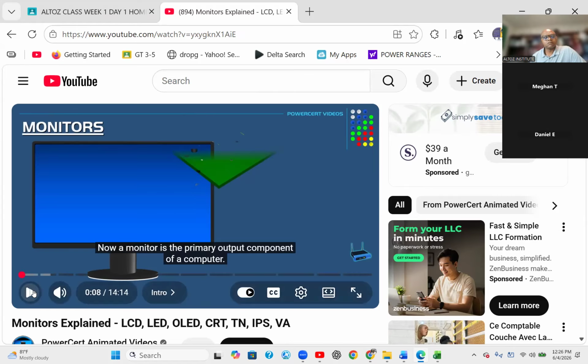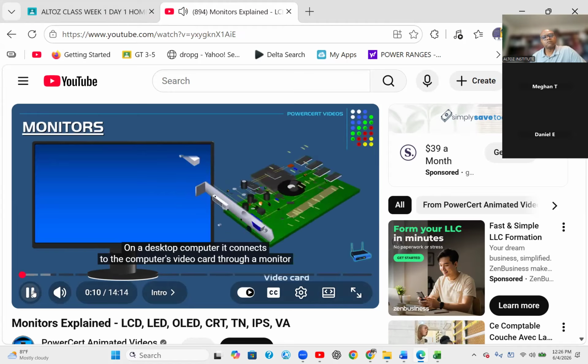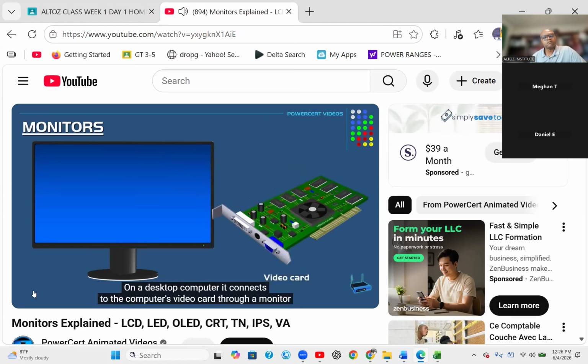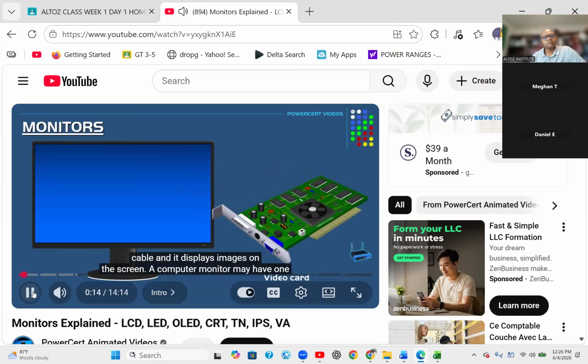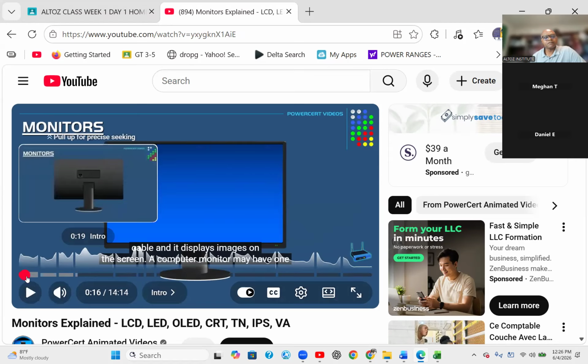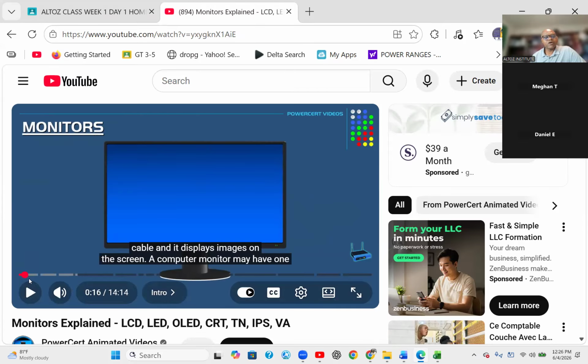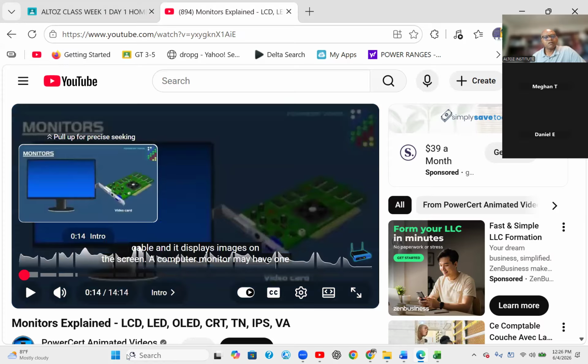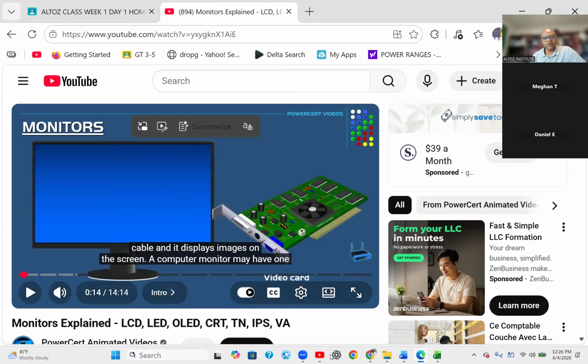Done. On a desktop computer it connects to the computer's video card through a monitor cable and it displays images on the screen. How do we call this card? Hold on, Daniel. Megan, how do we call this card?